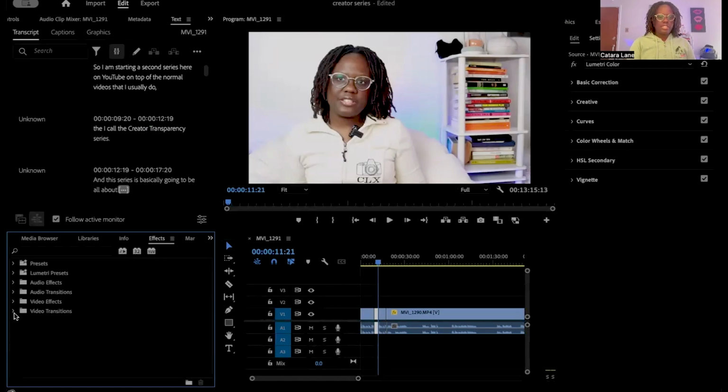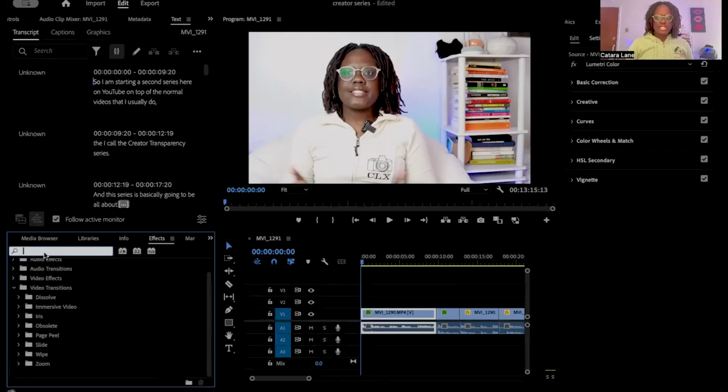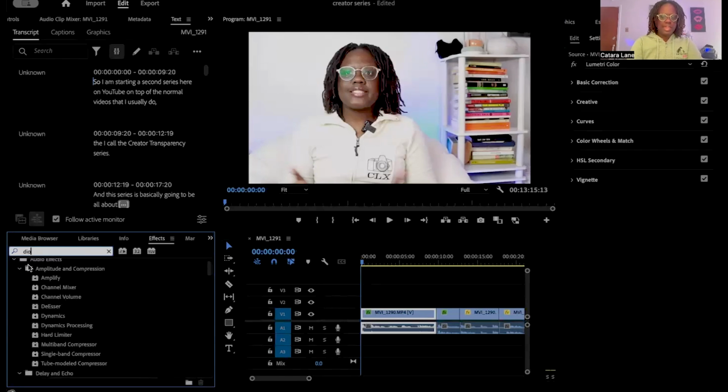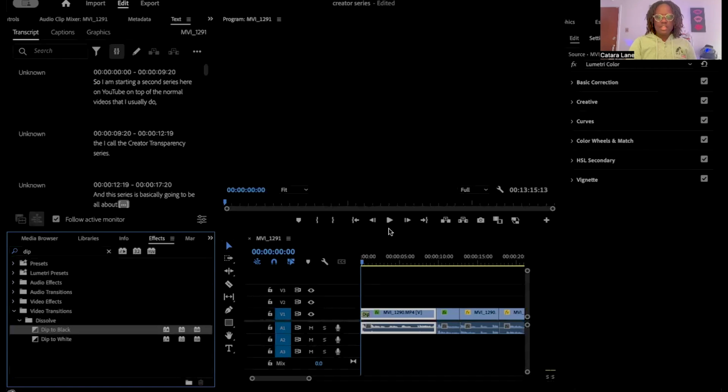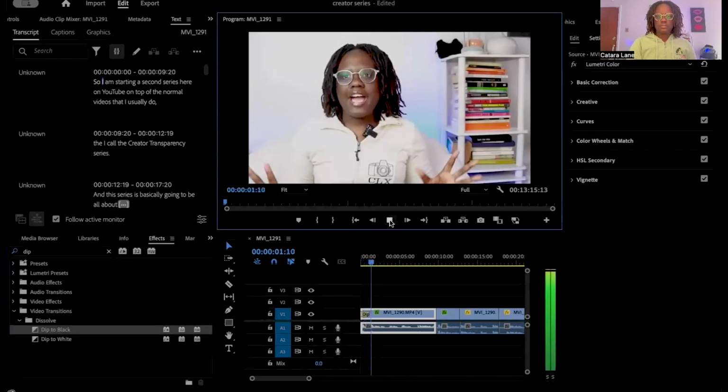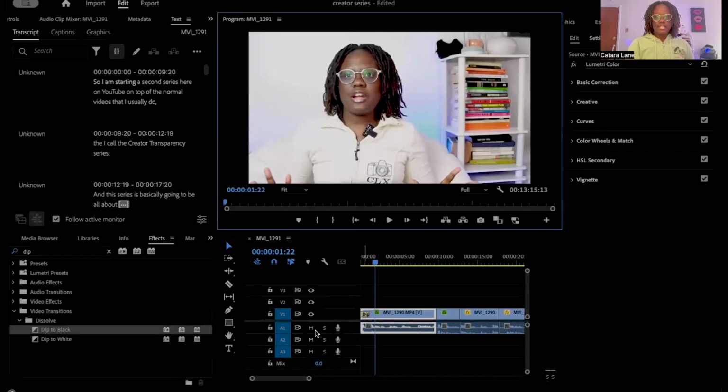So there are all types of video transitions and audio transitions. A common transition that you might want to use is a fade. If you want to do that, it's actually called dip to black. So you can put that in the video and now it comes in after a fade.